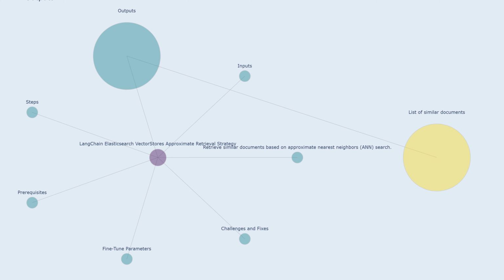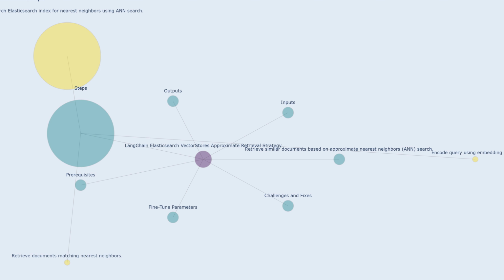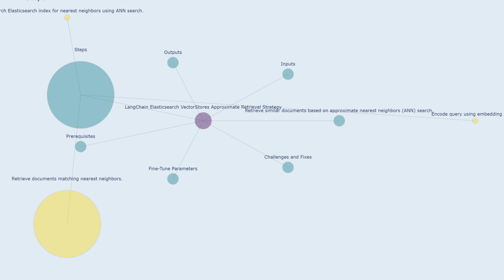Steps: the query is transformed into a numerical vector using an embedding model, allowing the system to understand the meaning of the query. The query vector is then used to search the Elasticsearch index, specifically utilizing the ANN search capabilities. This means finding documents with similar vector representations to the query vector, even if they don't share exact keywords. Based on the results of the ANN search, the documents with the closest vector representations are retrieved, providing a ranked list of the most relevant documents.